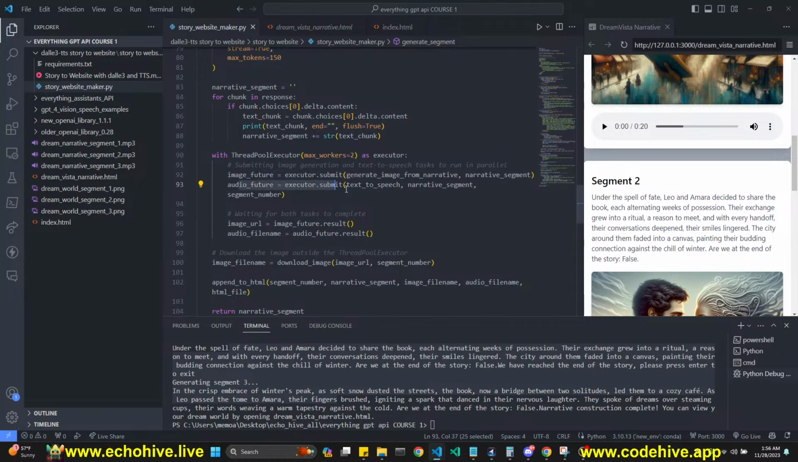And once you submit, it generates a thread. So they're separate threads that are running simultaneously. Then you gather them with the image_feature.result, and then you just deal with that. Say image_feature.result, audio_feature, because we've specified this is the object which the executor will return, whatever the result.